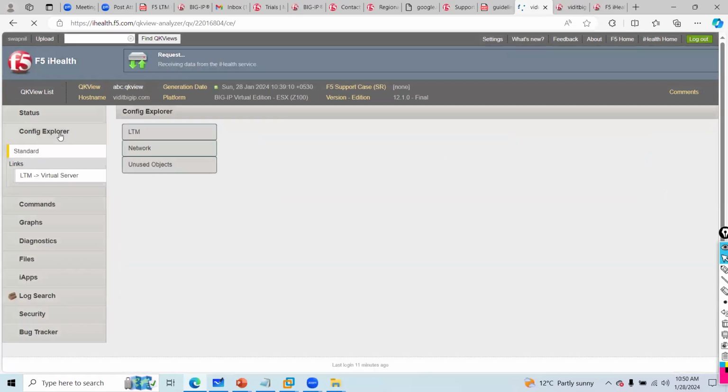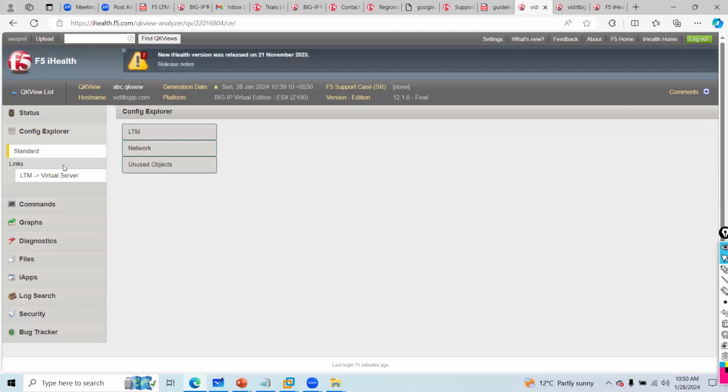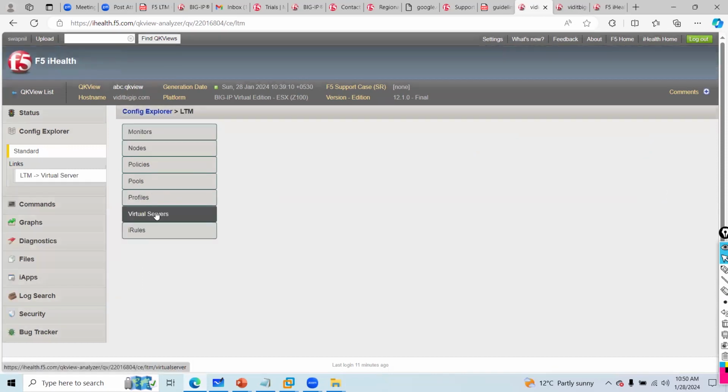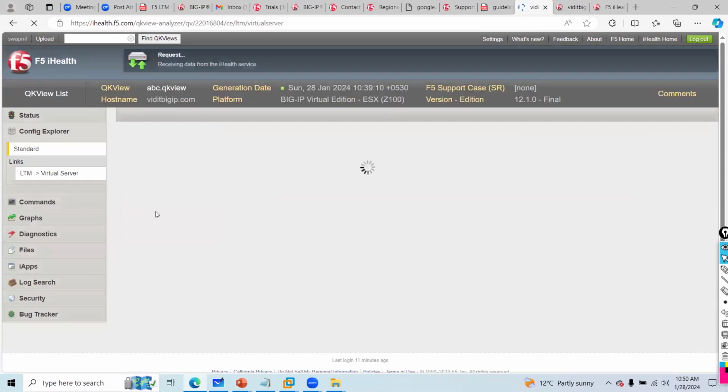I'll show you one more important thing. From here, F5 will give you all options related to LTM. I want to see the virtual servers configuration explorer. You can see from here. Let's say you don't know CLI, so you can go through this and I'll come to that part also.